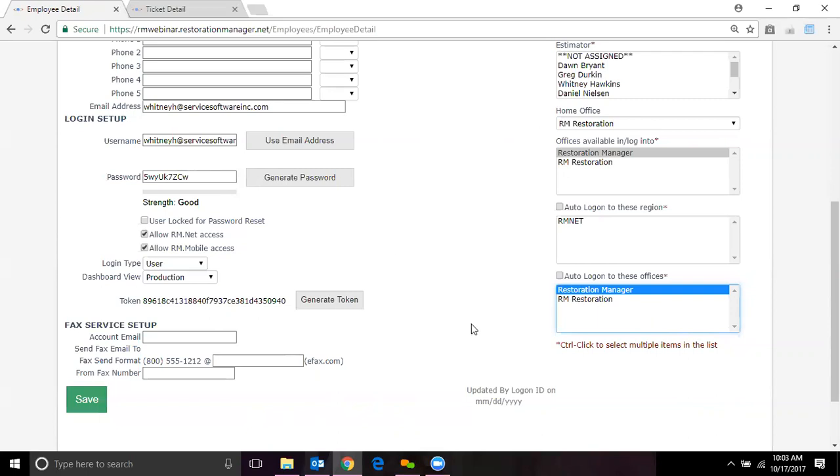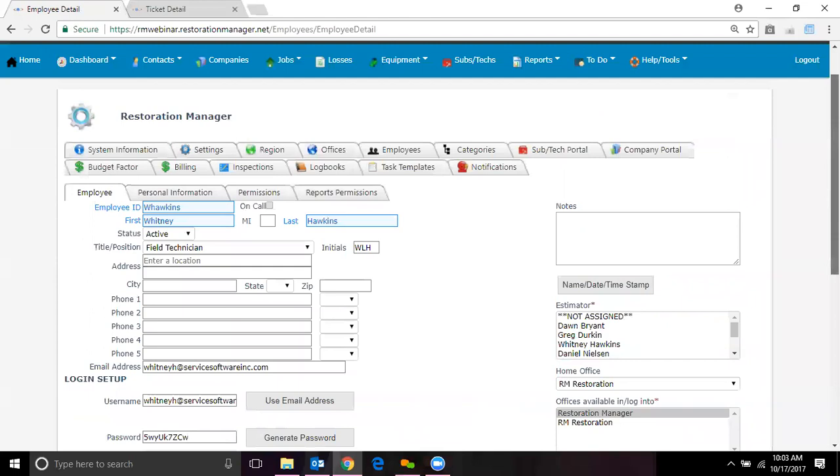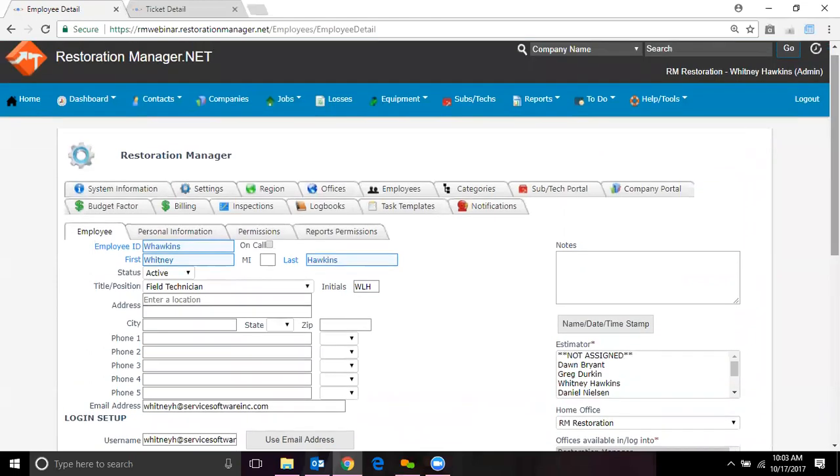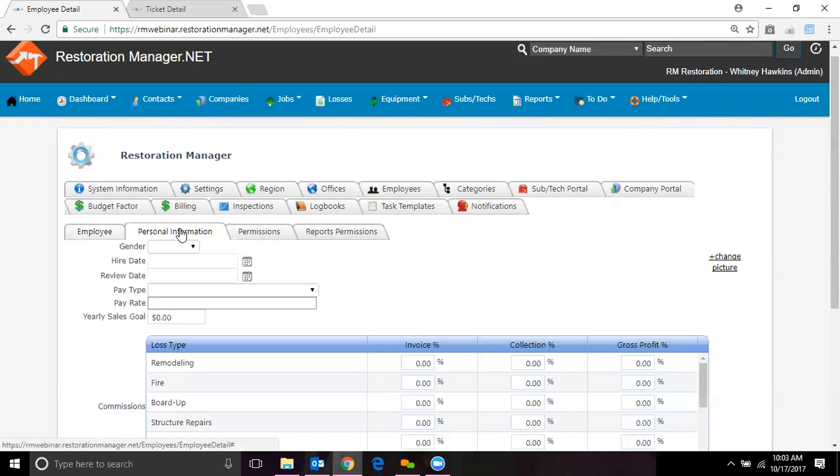Once you have entered in all of this information, we want to make sure that we are clicking on save. Before we move on, you want to make sure that you click on save. I'm not going to save because I do not want to add this into the system because I'm already there. So we're going to go through the rest of how to add in a new employee. So now we have saved in this initial information. We're going to move on to personal information.